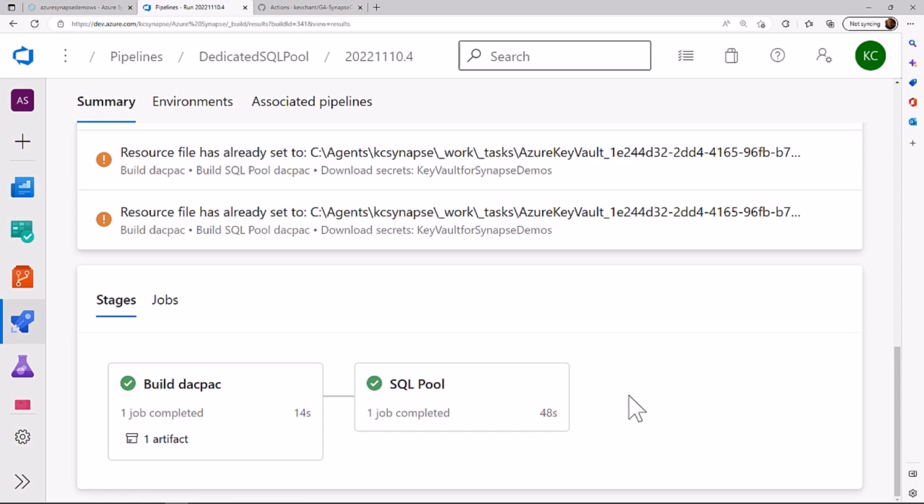So that is how you can perform CI/CD for dedicated SQL pools using Azure DevOps. I actually have a blog post and a template you can use that's available on GitHub to be able to do this. That's pretty cool. But hey, what about GitHub? Yes, you can.